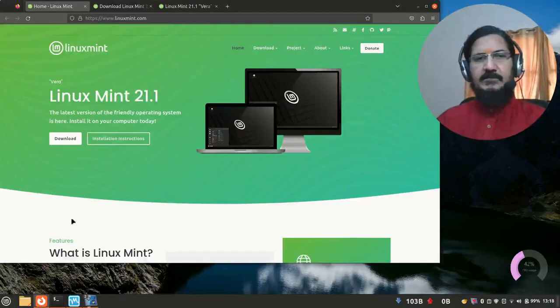I have decided to go ahead with Linux Mint. This is based on Ubuntu. So whenever there is a new release of Ubuntu Linux, Linux Mint also comes up. So this 21.1 is the latest one, and you can download it from here.